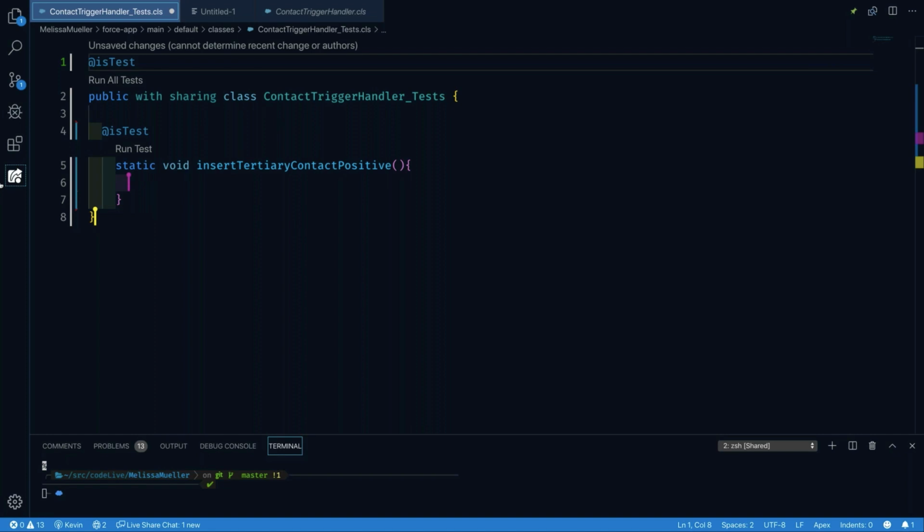So when we get done writing this unit test, we'll be able to run it right from Visual Studio Code by clicking that button. So in our positive unit test, the very first thing we do for a positive unit test pattern is generate your own data. So what kinds of data do you think we need in order to insert a tertiary contact besides the contact who's got a status of tertiary?